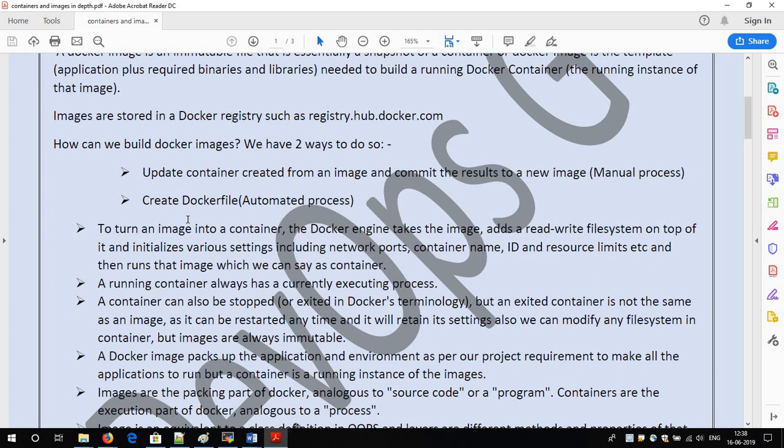Till now we have seen that we are pulling the Docker images from Docker Hub, whichever images we required, either Tomcat, Nginx, we have just pulled it from the Docker Hub and used it. But is it possible that we can build our Docker images as per our requirement or project requirement? Yeah, it is possible. So there are two ways or two processes by which we do it.